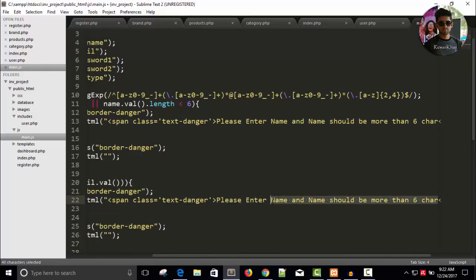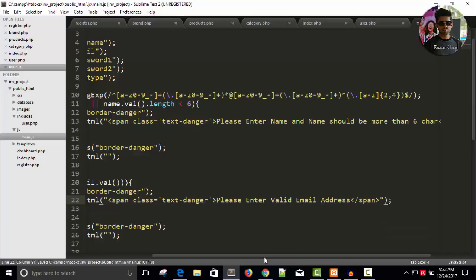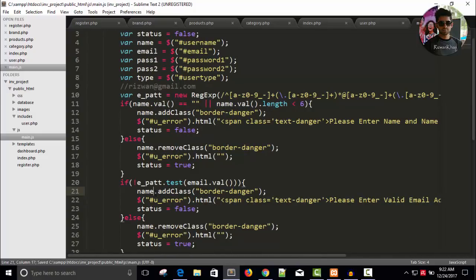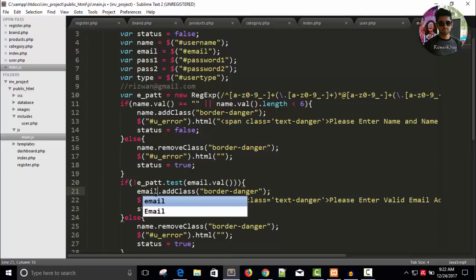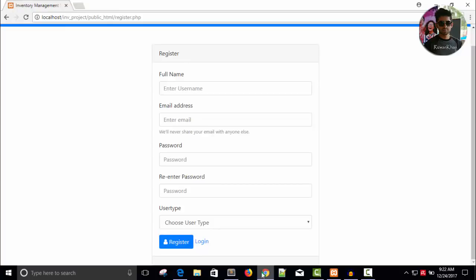Please enter a valid email address, and change this to email, and error will be error status false, right? And here if the email is correct, so remove class and status will be true. And here, let's refresh it and let's check for email.